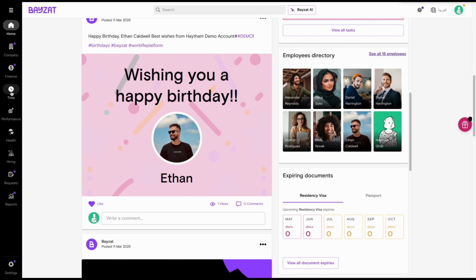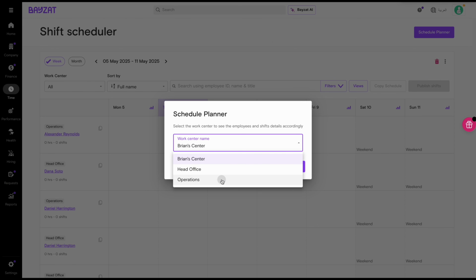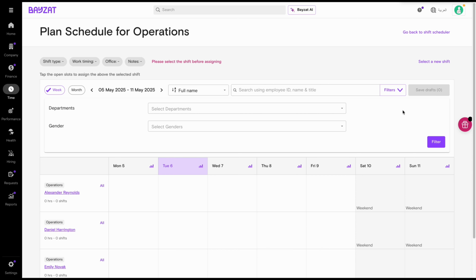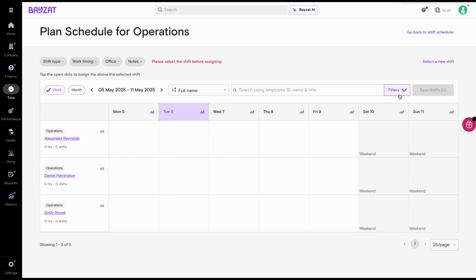If you haven't selected a work center yet, a window will appear asking you to choose one. Once selected, you'll be directed to the same view you're used to in the shift scheduler. You can use filters to narrow down by department, gender, or even a specific employee. This makes it easier to focus on the right set of people.